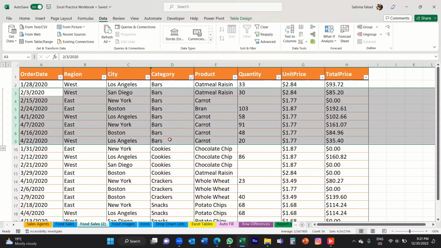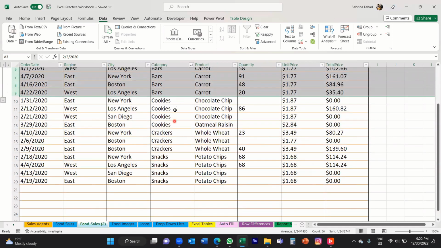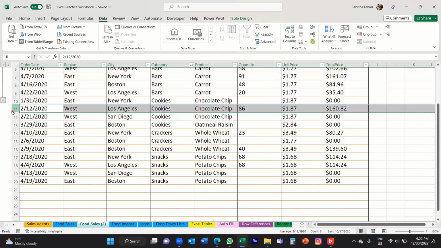So you would do exactly the same for the rest of the groups. For example, with cookies, which is our next group, I'm again going to select the second row of data, so row 11 to row 13. I've left the first one there so that it's visible for me to collapse or expand that group. Once you've selected your rows, you go back up to the Data tab again, then go to the Outline group and just click Group again.